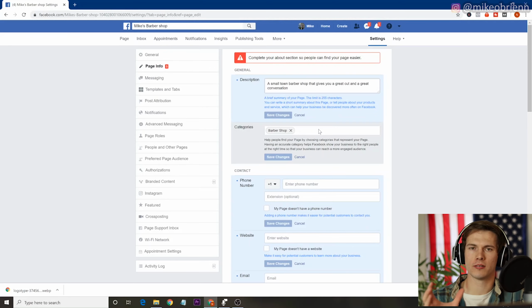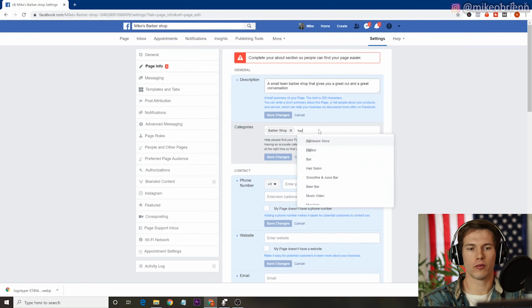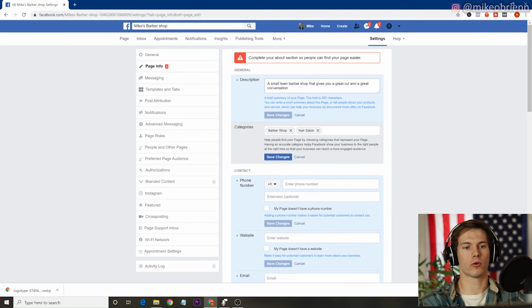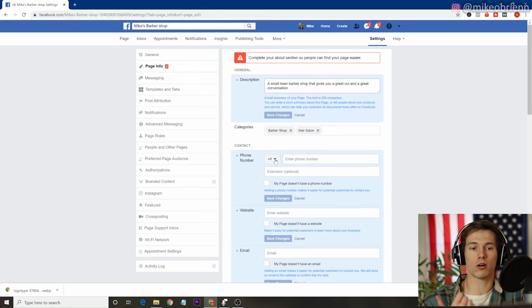But the categories is an important way for people to narrow down businesses in a search to really find you. So you want to make sure you have, first of all, the best category possible, and then you can have a second category if you want. So right here, maybe I'm going to say hair salon. So I'll have two categories there. So it's easier for people to find me if they're searching for barbershop or for hair salon. So that's very important right there.